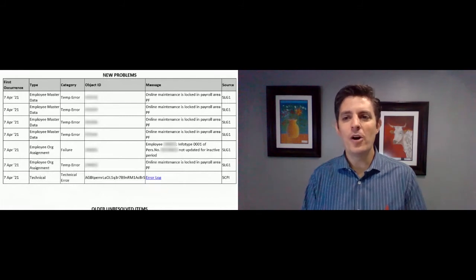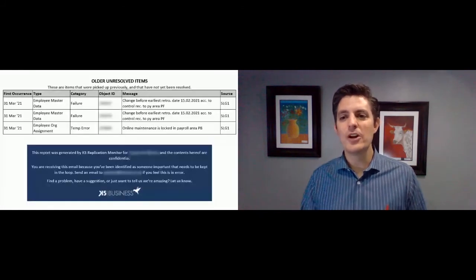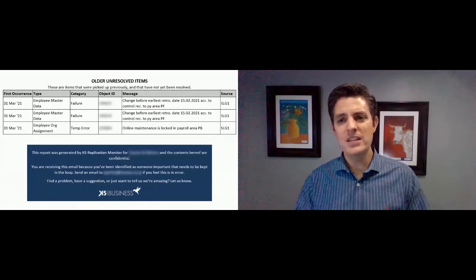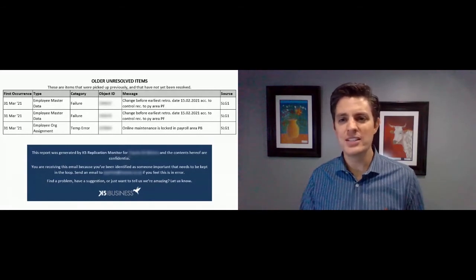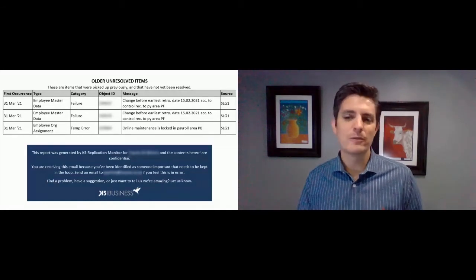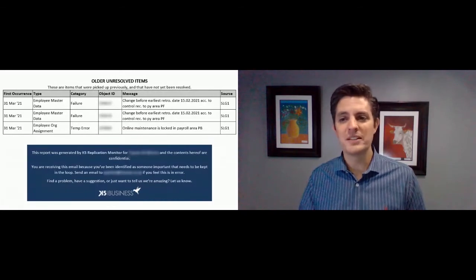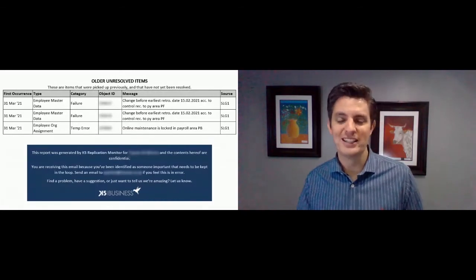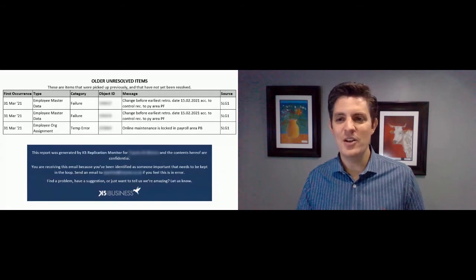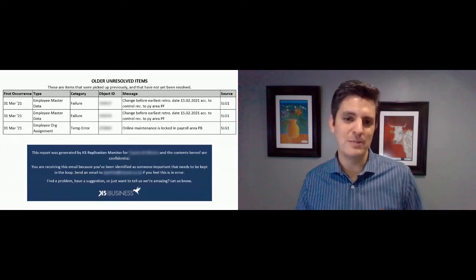And finally, if there are older unresolved items, then we give those details too. Again, we keep these details on every email we send out until the problems are resolved. This avoids people forgetting about problems or thinking that they've somehow resolved themselves. And that's the end of our ad hoc alert notification email example.